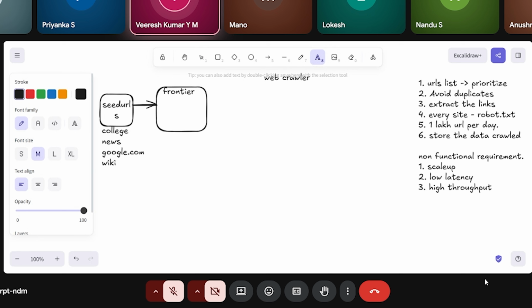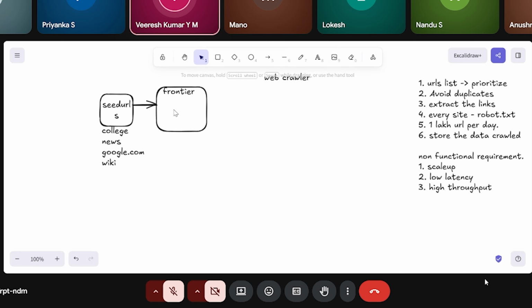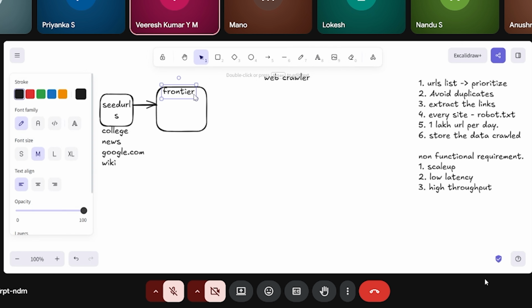Is it like a batch? Will it process in batch, or will one component have only one URL?